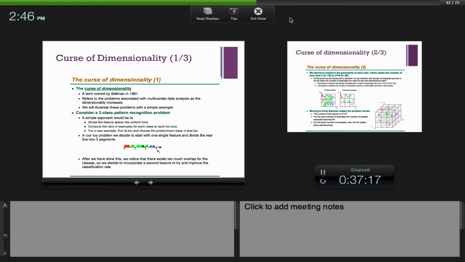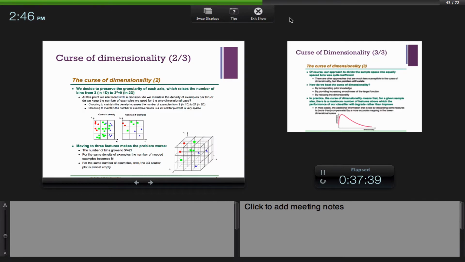A couple of things to notice. Number one, the density. You see there are three examples in every bin, and there are 3 bins. So you say smartly to me, Yin, I think we could solve this problem by just adding another variable. So instead of x1, we're going to have x1 and x2. So let's do that. Now I have x1 and x2, and see what happened to the problem here.